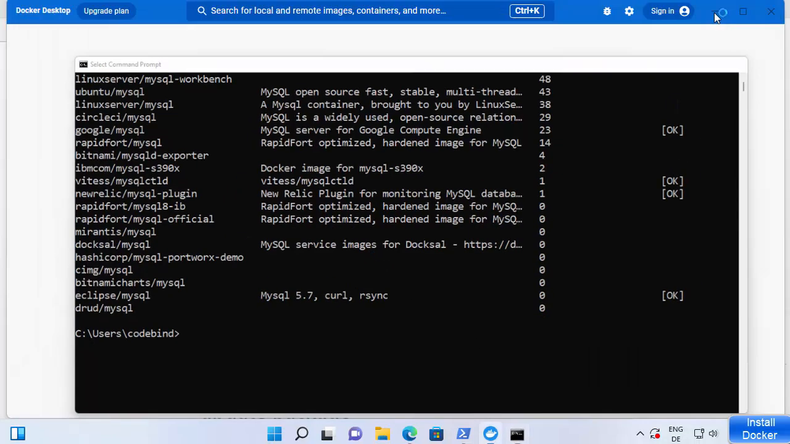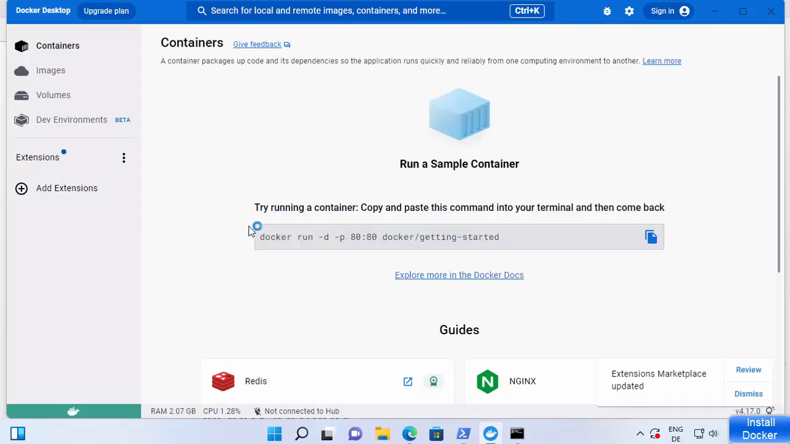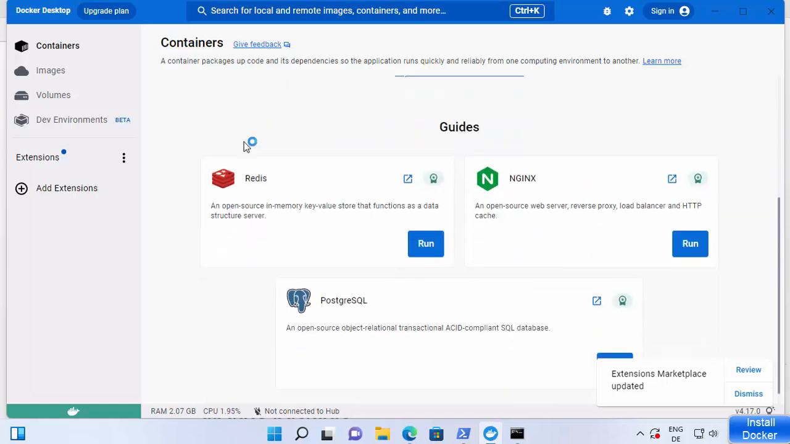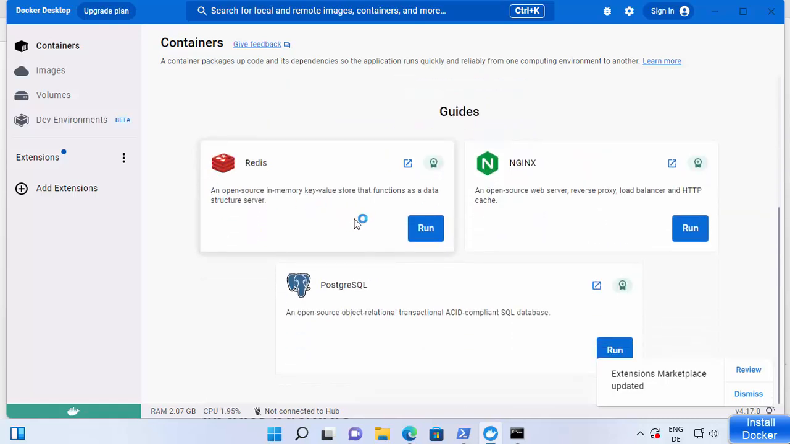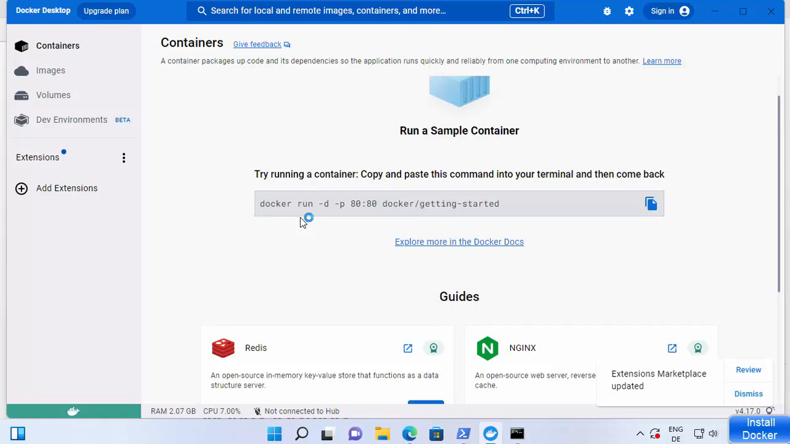Let's see if Docker is already started. You can see now Docker is already started on my Windows 11 operating system, and you can always check these guides. You can install various images on your Windows 11 operating system, and you will be able to see all the running containers also in this Docker Desktop without even writing some commands on the command prompt, if you are a fan of this kind of GUI interface, right?